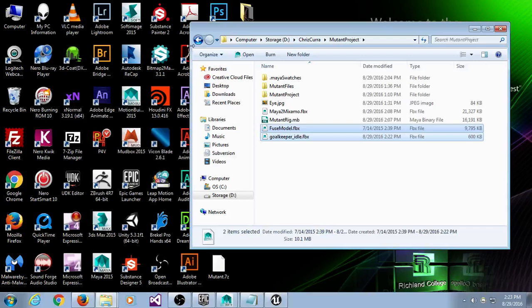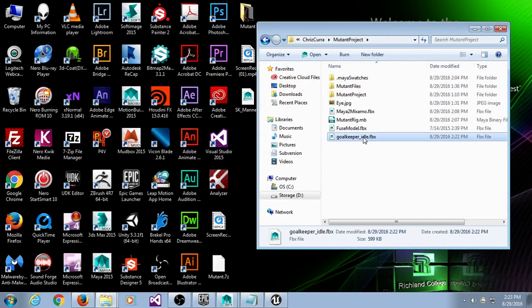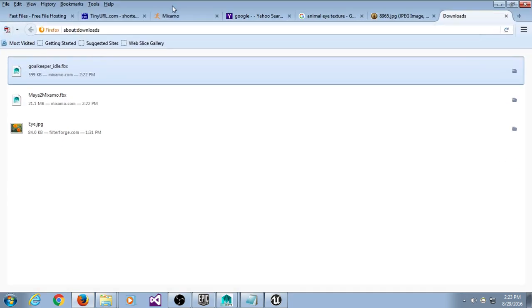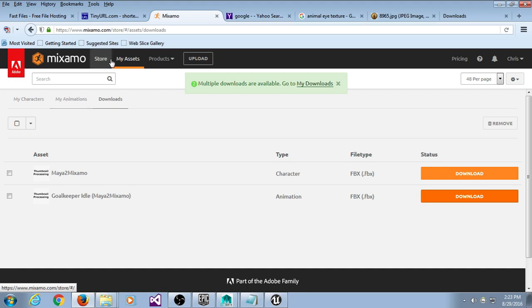So you're going to download 2 files, you guys. One's going to be Fuse Model, and the other one's Goalkeeper. You're downloading a character and an animation. So you have to click on My Assets, My Animations, and My Characters, and you want to download both of them. Okay? Download the animation without the skin. Download the character in his regular pose, not a T-pose.